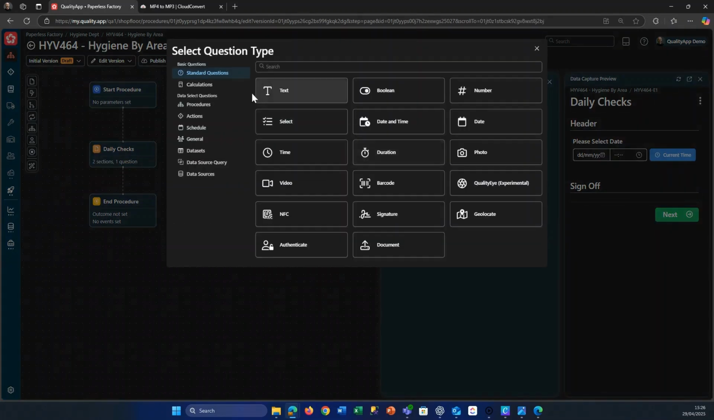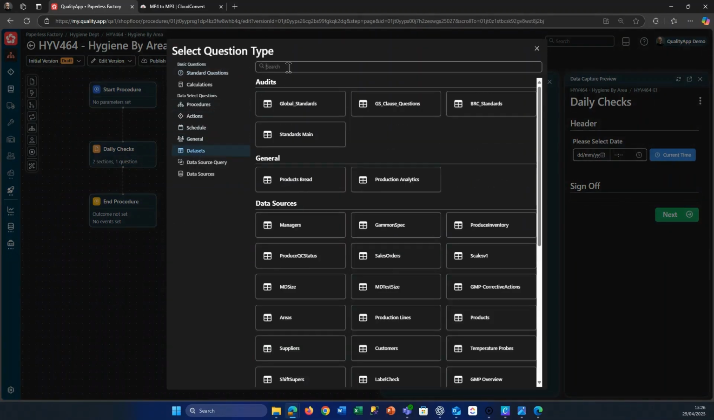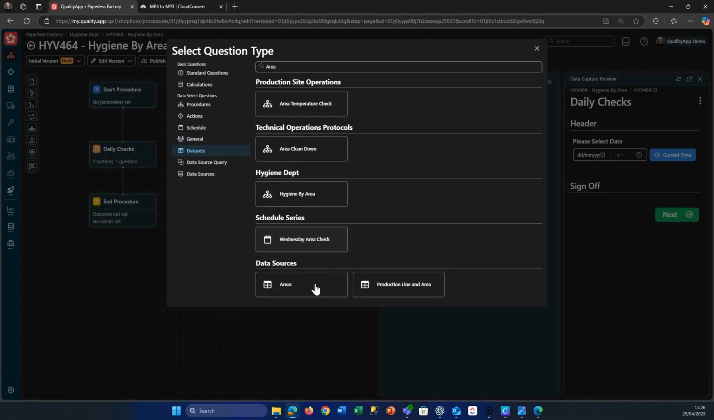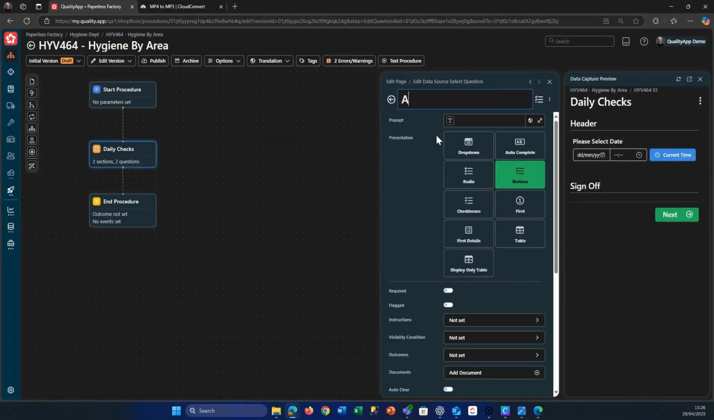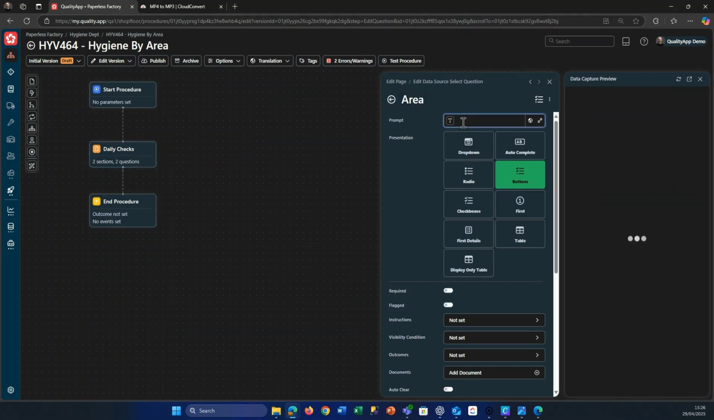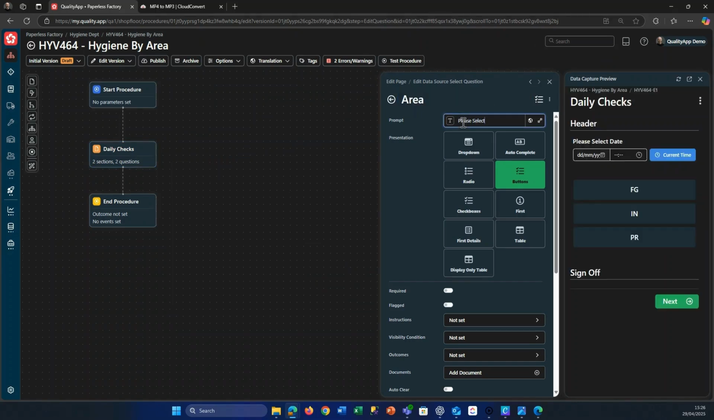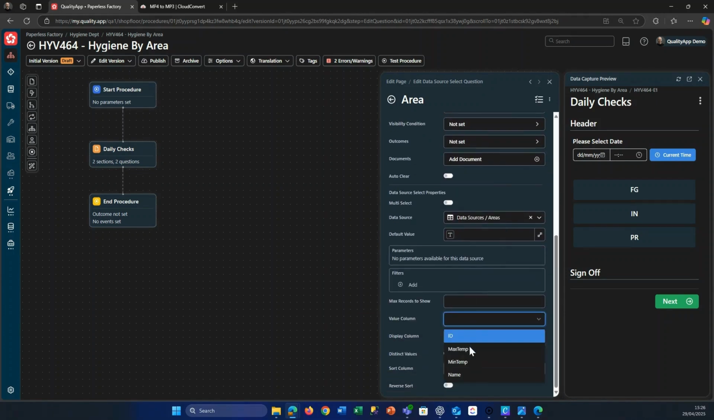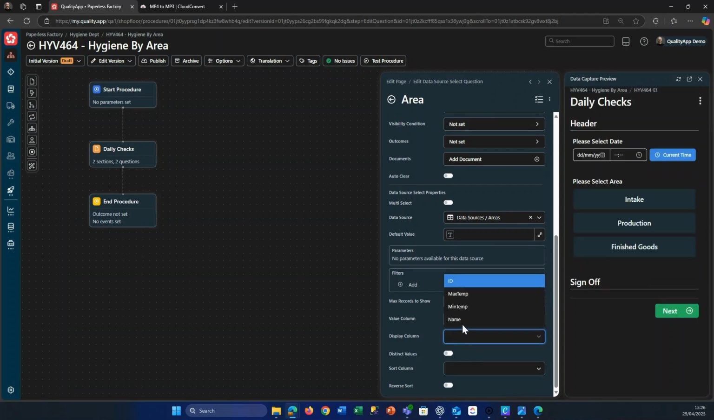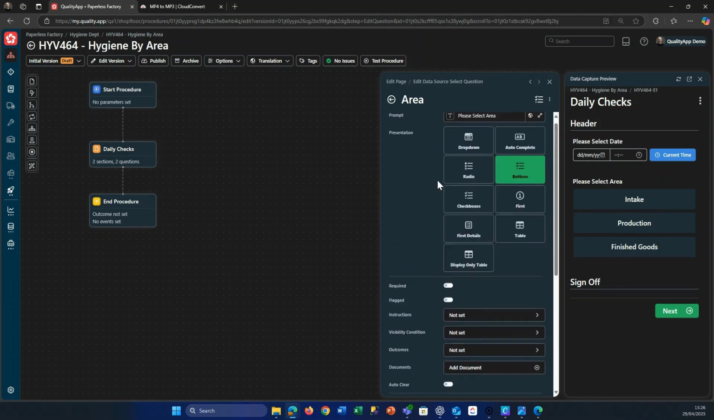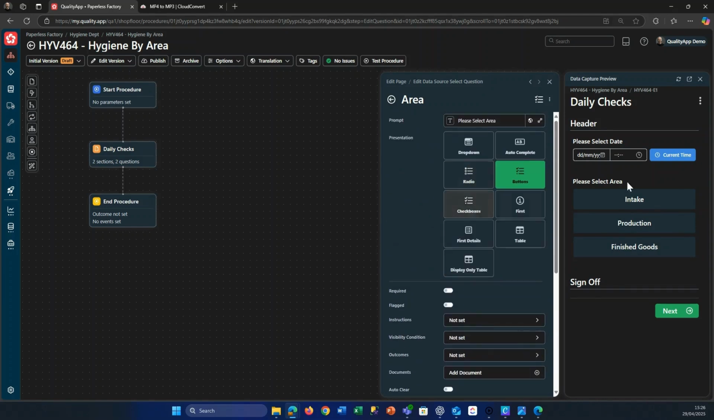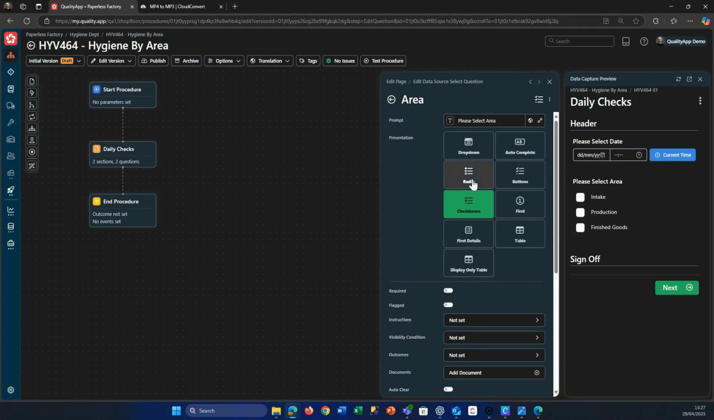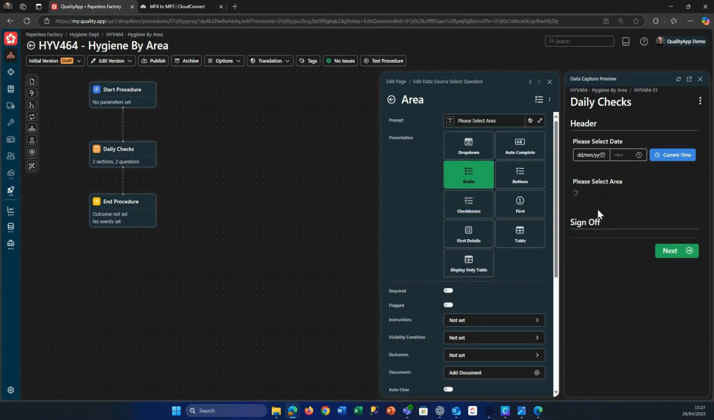The next question, we'll come down to our data sets. I've got a data set called area. We'll give it a name, we'll call it area. And a prompt, so please select area. Now I'm just going to specify what value and display column I want. They can be different. I'm going to set them to be the same. So it shows the user the name and it stores the name. And then you can change what it looks like. So the presentation styles of each of the questions until you're happy with what looks right to you. So I'll go with the radio buttons there.